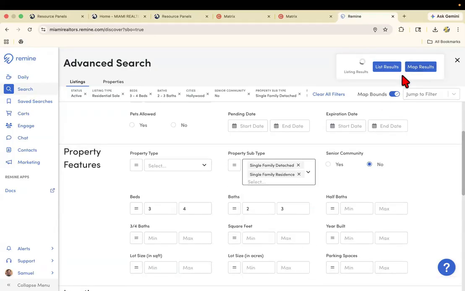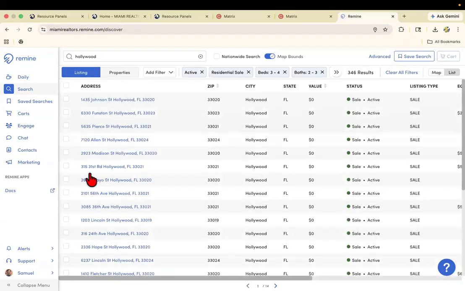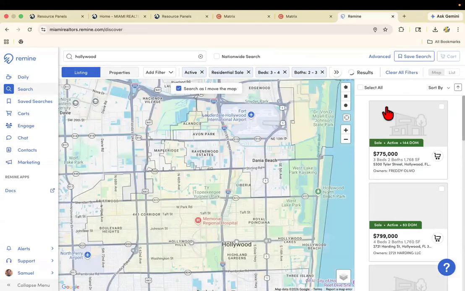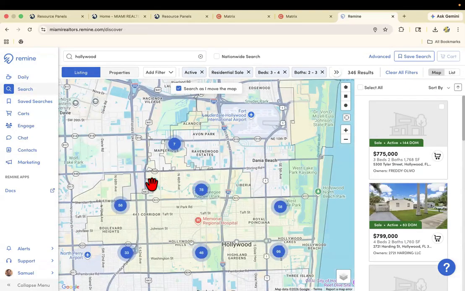And then as I'm searching, I can look at these properties from a list of results as the system finds them here. Perfect. Or if I want to switch from my list view back to my map view, I can.